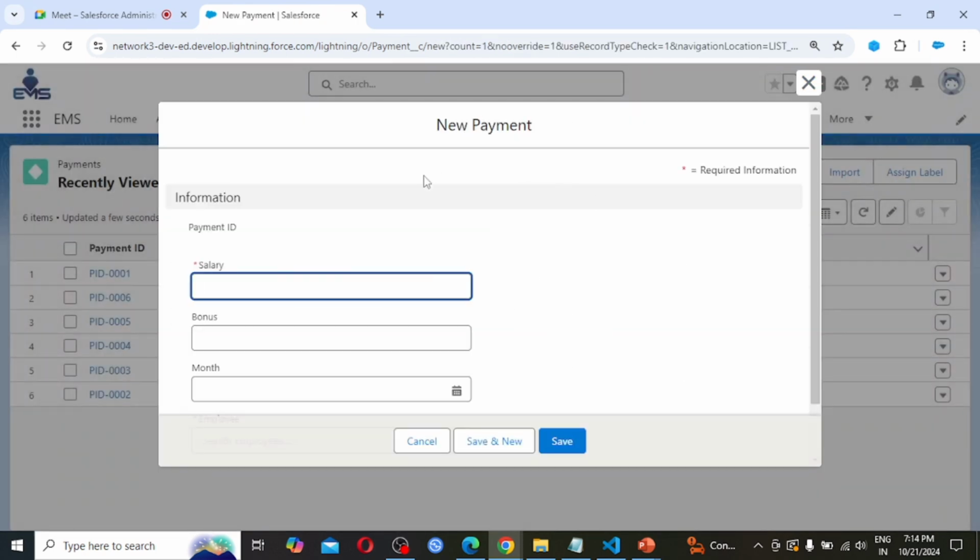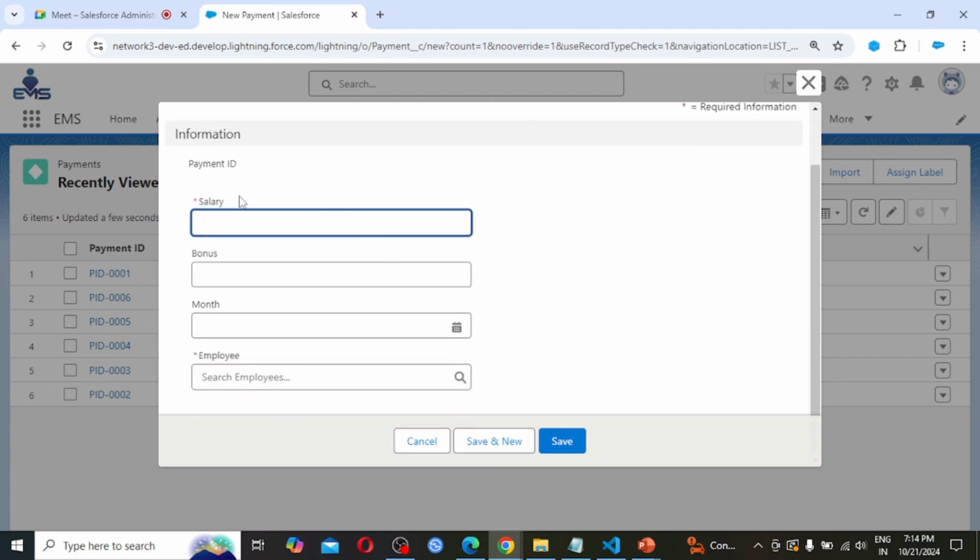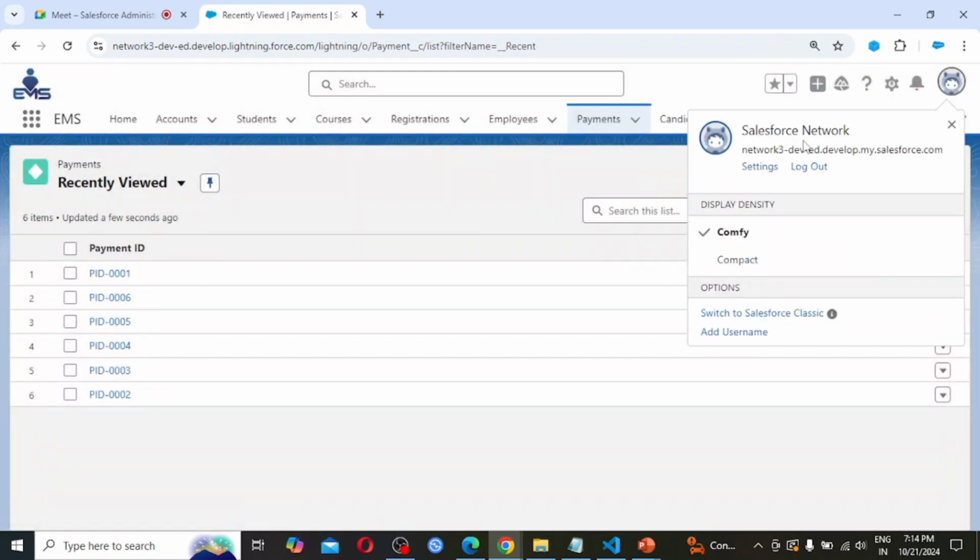So on this payment custom object we have payment ID, salary, bonus, month and employee. When a particular record is getting created, it can be created by any user from the org. Like we have different users in our Salesforce organization. This Salesforce network is the primary user. We also have user A and user B.